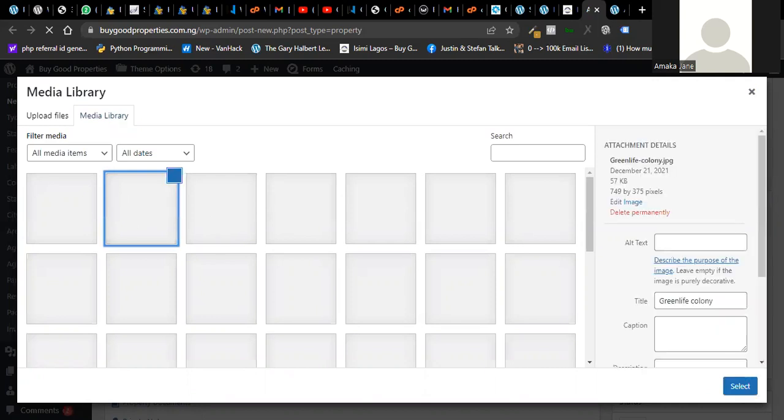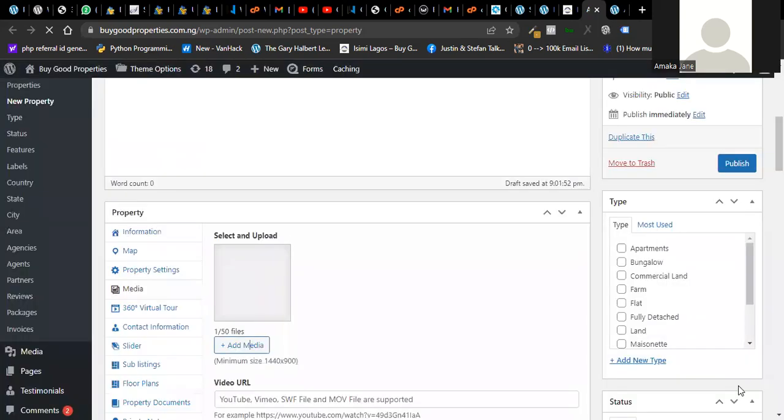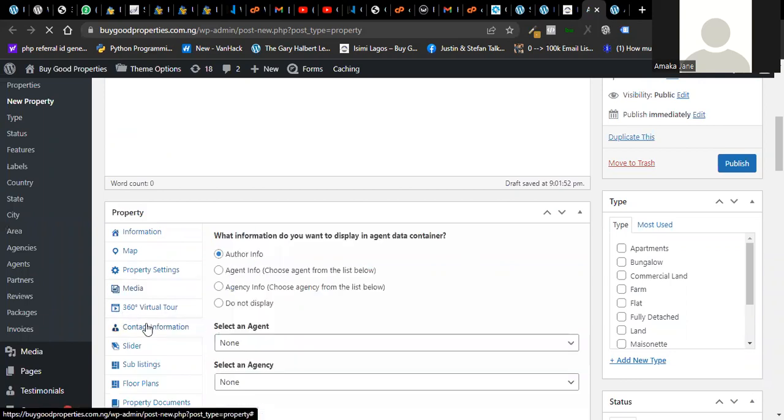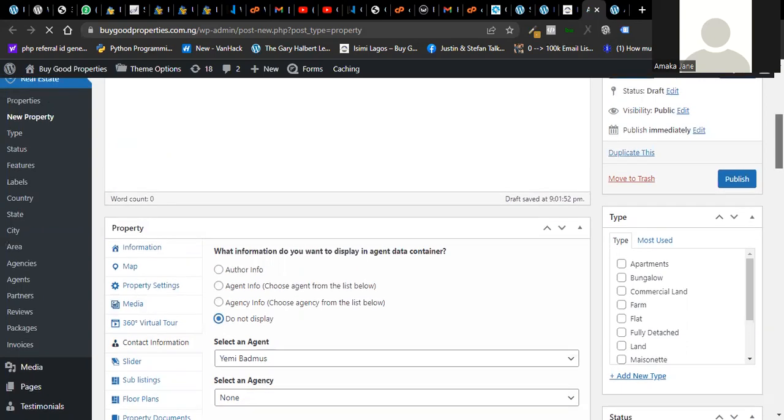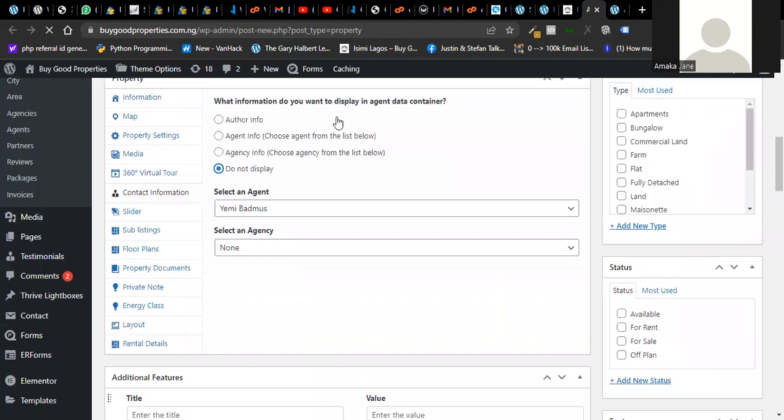So let's assume you uploaded this one before. Select. The reason it's not coming up is because of the internet, but let's not wait for that. You come on here and then you can choose an agent, and then the agency. If not, just do not display if you don't want to choose an agent. Now, you can just leave that one at that.